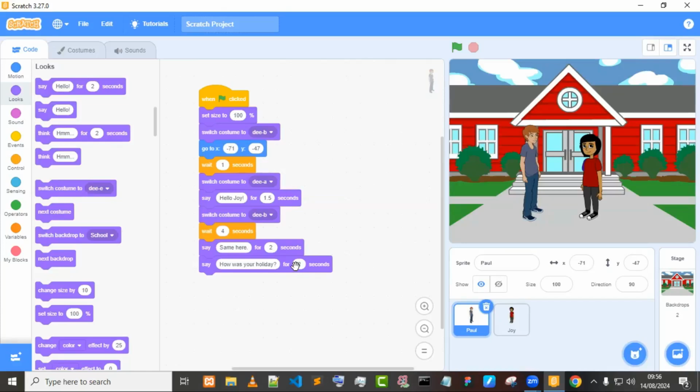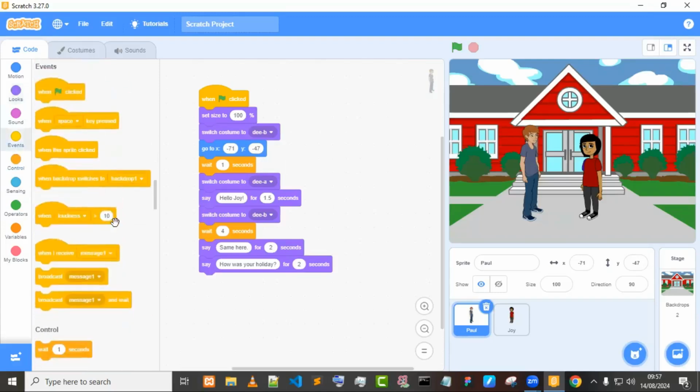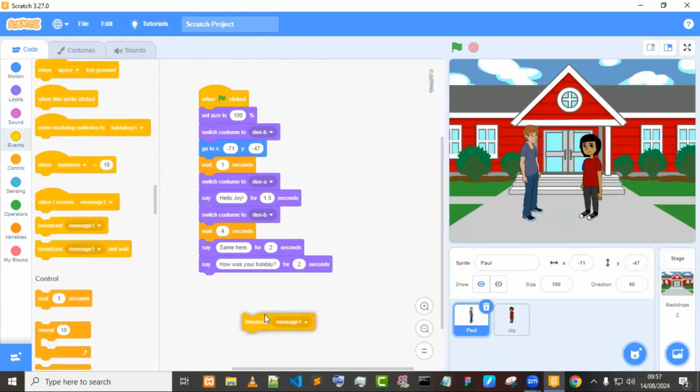So now the stress of sitting down and calculating how many seconds this person should keep quiet, this person should talk, there's a better way to do it. Remember that I told you that in algorithms, everybody has a way he or she will use to tackle their own problems, right? So there's another way you can do that. You can still be using the seconds and minutes, but we can use another thing, which is in events. I said I will talk about it before. Look at this one, called broadcast message one and wait.